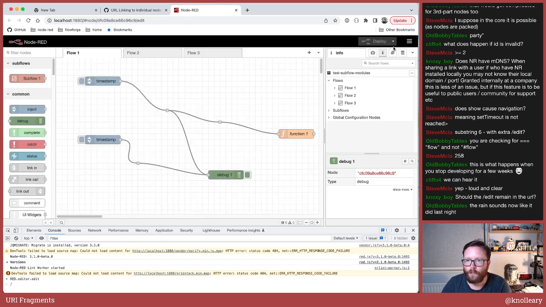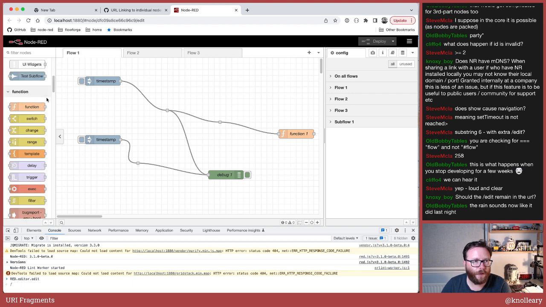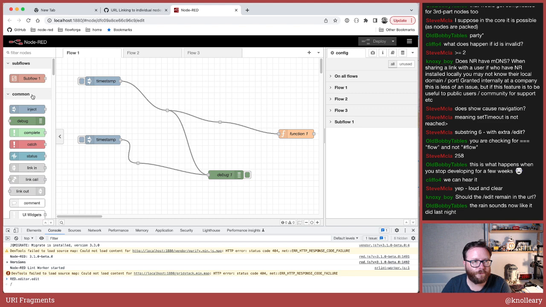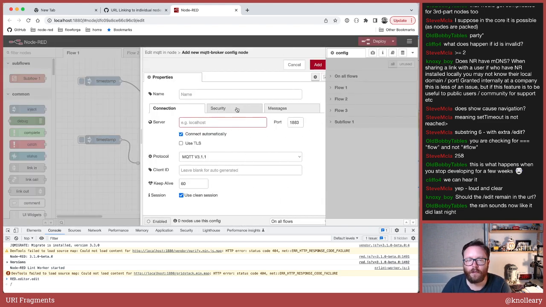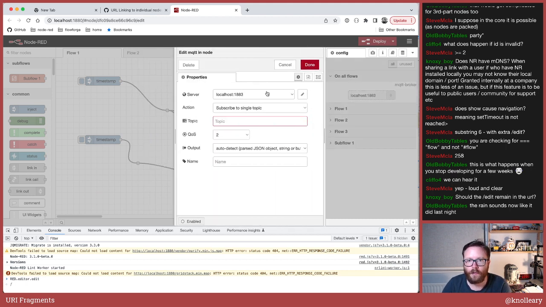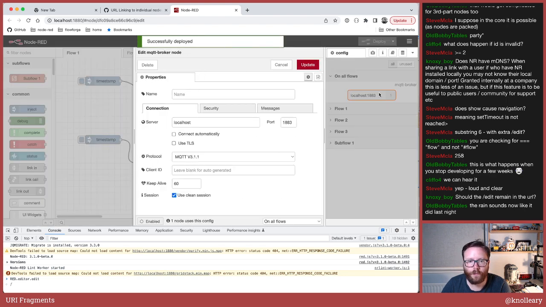Cool. Now, the reason why I'm not going to pull request this quite yet is configuration nodes and how they break it. So let's just find, just add in a MPC node with a config node. Okay, so now we have this node.